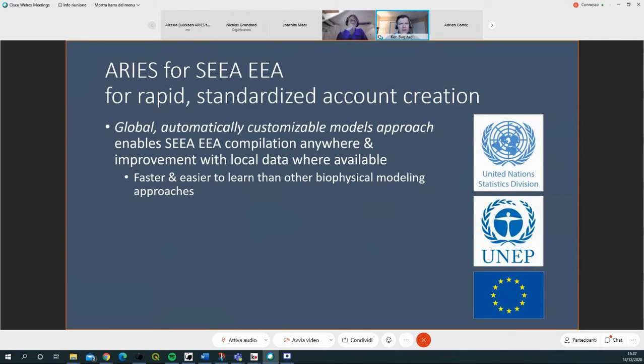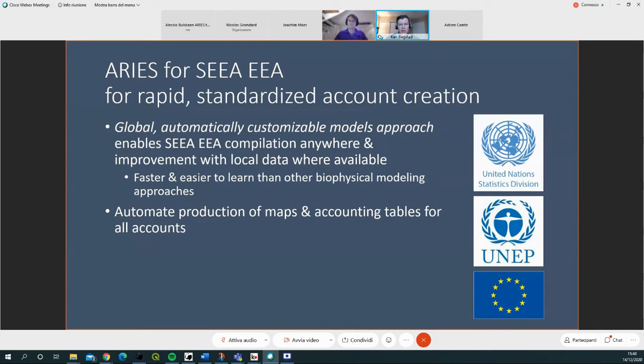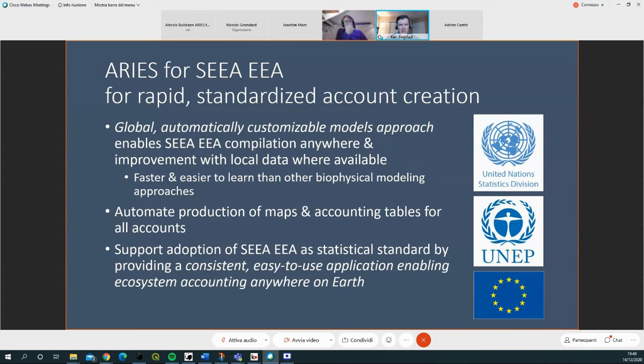So what we've done with ARIES for SEEA EA is our aim is to support fast and standardized and yet customized accounts creation at the same time. So we want to be able to do accounts anywhere based on global data, but also make it really easy for countries to customize with local data where it's available. And ARIES is a platform that lets us do that. It's also, as you'll see from the example I show at the end of my presentation, fast, and with the web interface, we hope quite easy to learn. It automates the production of maps and accounting tables, and we hope that this will help in the larger efforts to adopt SEEA EA as a statistical standard.